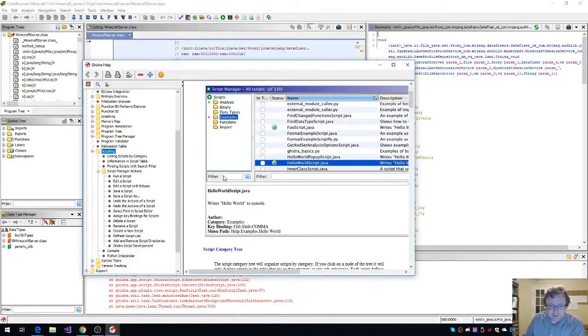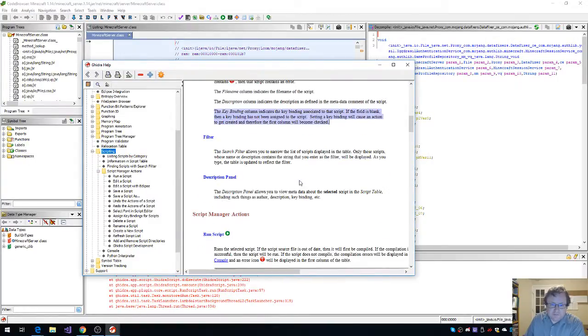Filter. I can guess filter. The search filter allows you to narrow the list of scripts displayed in the table. Only those scripts whose name or description contains the string that you enter will be displayed. As you type, the table is updated to reflect the filter. The description panel allows you to view metadata about the selected script in the script table, including such things as author, description, key binding, etc.